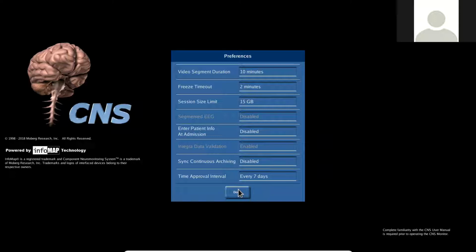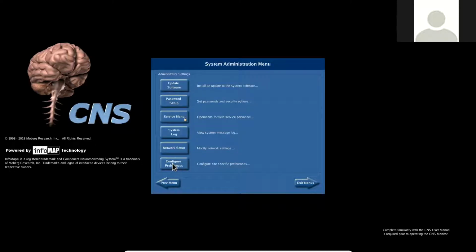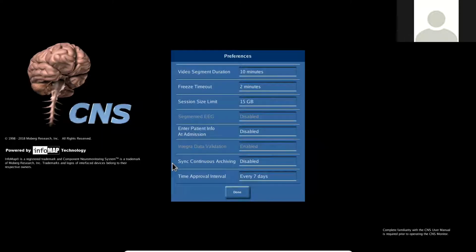In that button that I was in, configuring preferences, we now have the ability to look at some settings that apply solely to EEG when we're segmenting video for the EEG. How big is our session size going to be, and are we syncing our data on archive, that type of thing. And again, a lot of this is not something that average nurses or clinical users at the bedside are going to be setting up, but more of an administrative type of thing.